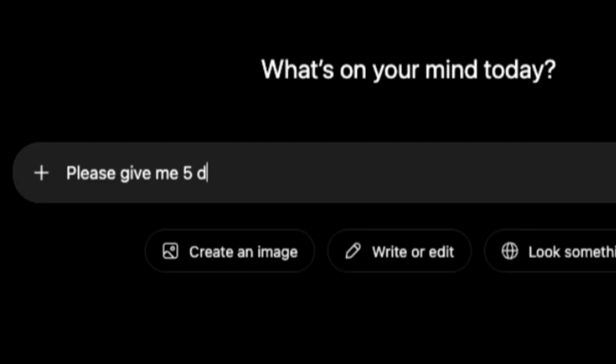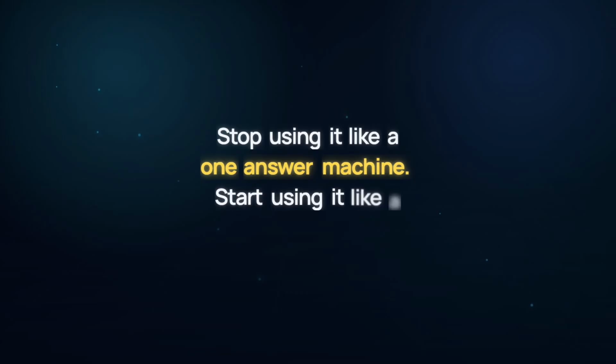Tip number 5, ask for options, not just one answer. One of the biggest mistakes people make is accepting the first version as if it's the only version AI can give. Instead, ask for multiple options. Ask for 3 hooks, 5 title ideas, different tones. This is where AI gets really useful because it can help you explore different directions very quickly. You stop using it like a one-answer machine and start using it like a brainstorming partner. A lot of times the value is not in the first answer. It is in seeing a few good options, maybe choosing the best one, or iterating towards the best option that is produced by the AI.